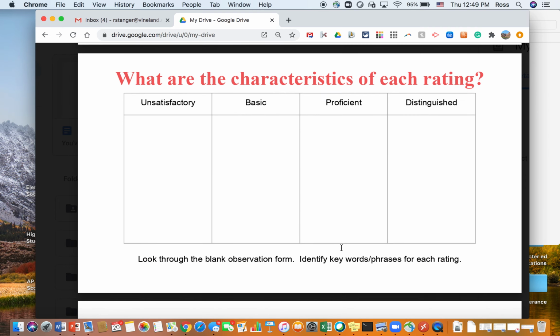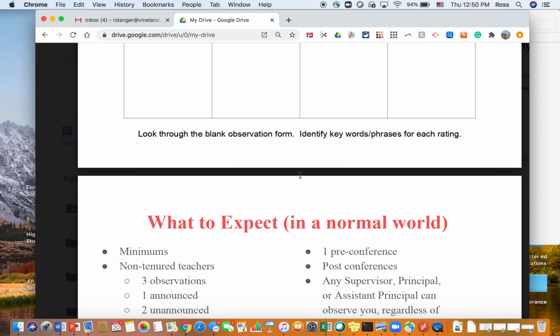So as you take a look at the rubric, if you have a little bit of time by yourself, I encourage you to take note of the specifics within each rating, to take a note for yourself so that you understand where your supervisor or principal is coming from when they discuss your rubric with you later on.